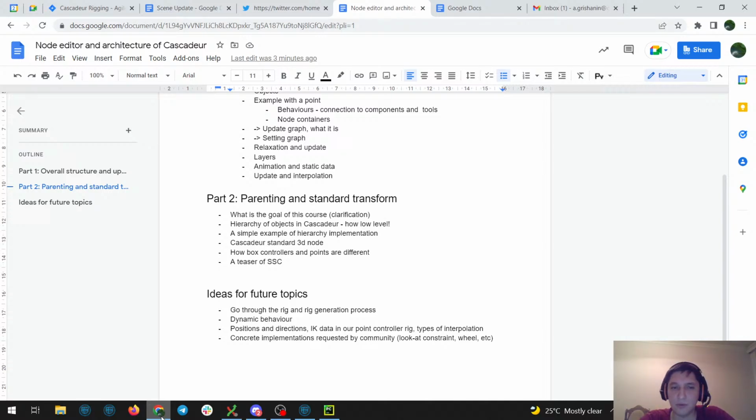Then we'll talk a bit about how box controllers and points are different from the standard 3D nodes. And as an interesting thing, as a teaser, I'll show you segmental scale compensation, which I played with and tried to implement. It was a request from the Discord channel, and that's the whole plan.